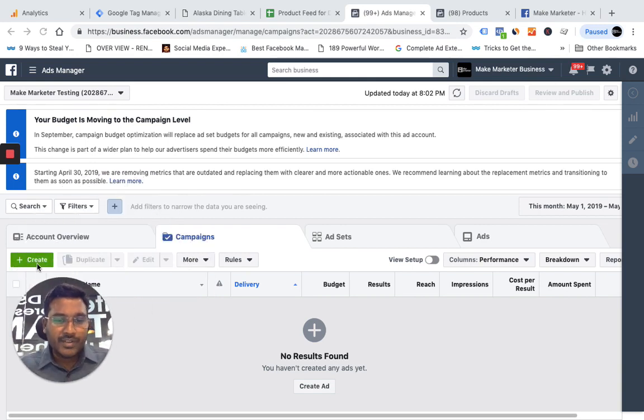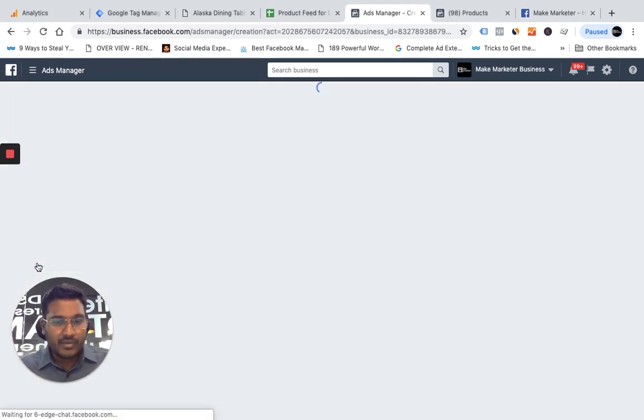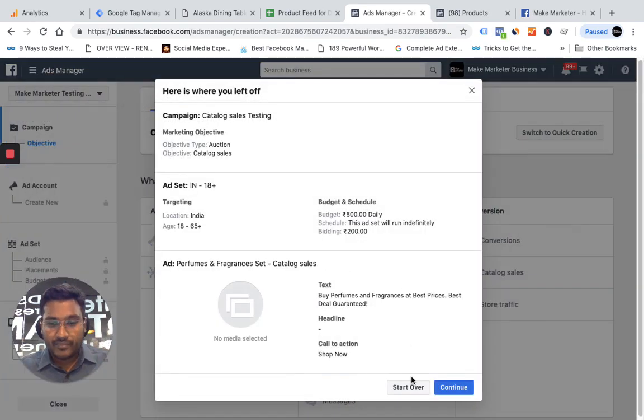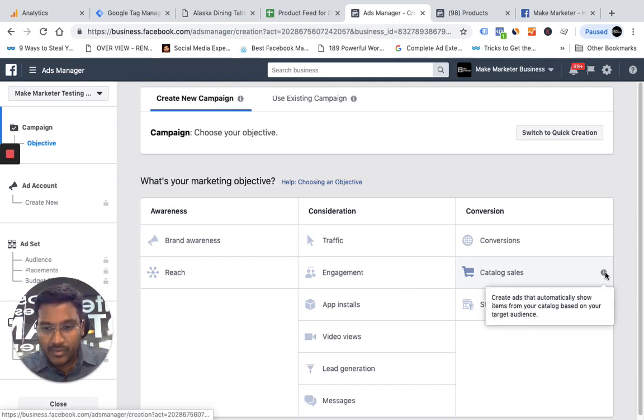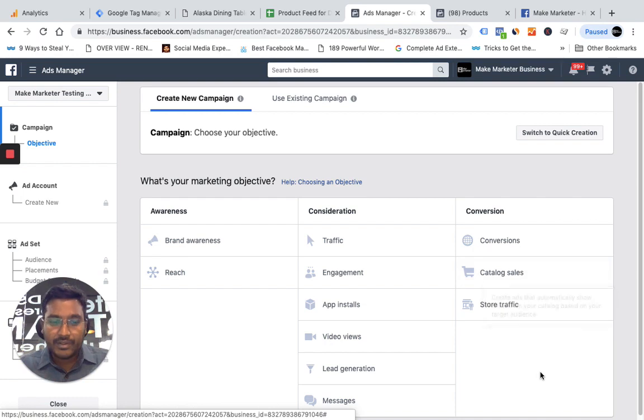So what you have to do is first create a campaign. When you create a campaign, I'll select this option as catalog sales. And what is this campaign about? Create ads that automatically show ads from your catalog based on your target audience. That automatically creates ads for you based on the catalog that you have submitted in the catalog manager. I will show you how that happens right here in this video.